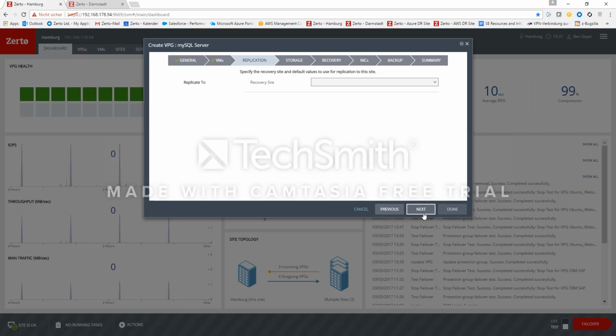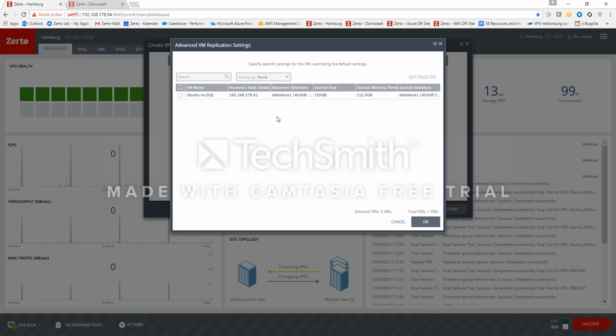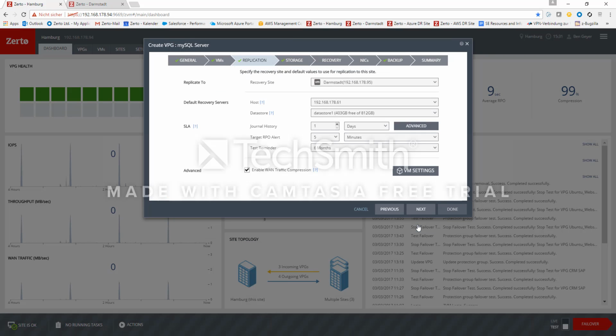Go to the next screen, choose my recovery site. Let's say it's going to Darmstadt, but it could also be a target in the cloud. My default recovery server is this one, and the default data store is data store 1. Besides those defaults, I also have the ability to select a different data store if required. So that helps you to protect multi-VM applications into different storage resources or server resources.